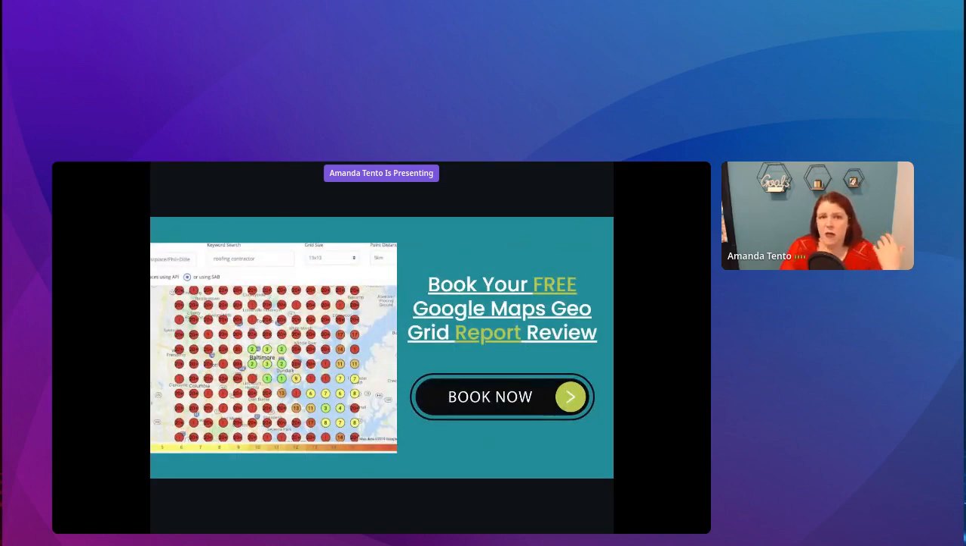You can also book a free Google Maps GeoGrid report review. So if you look at this, this is telling us where this business is ranking. On Google Maps, they're ranking number 1, but it's only right where their business is. They're ranking number 2 a little bit north, but our goal is to get you all of these green. We want you to be number 1 in all of these, so that no matter where people are, you're going to show up.